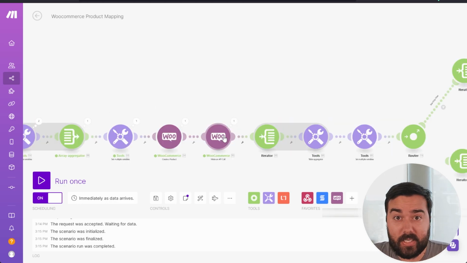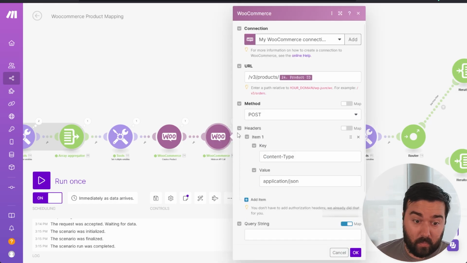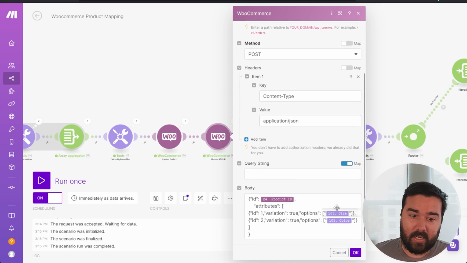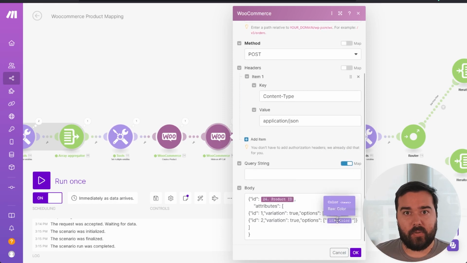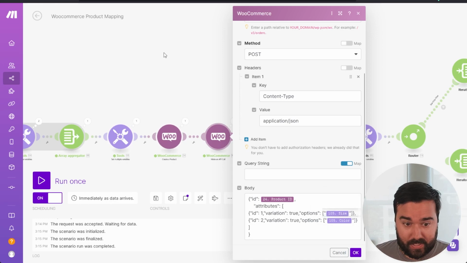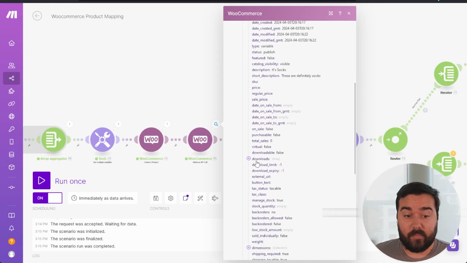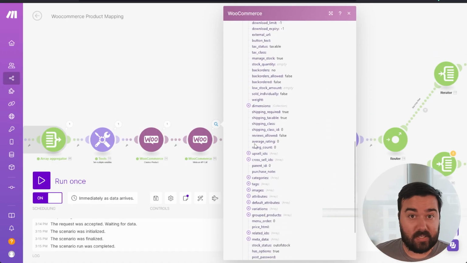Again, the last step that we did in the automation in the last video was to make an API call to basically write the specific size and color attributes that we're wanting to add for these products. In this case, like we said, socks, the sizes were large, medium, extra large, and colors were blue, gray, orange, and purple. Inside of the body here, you will see there are lots of different data points from WooCommerce.